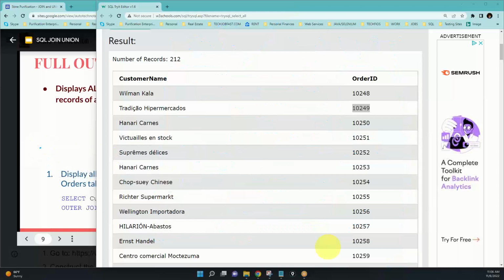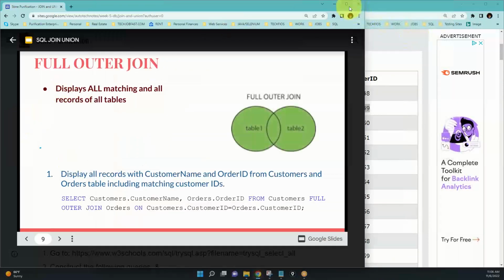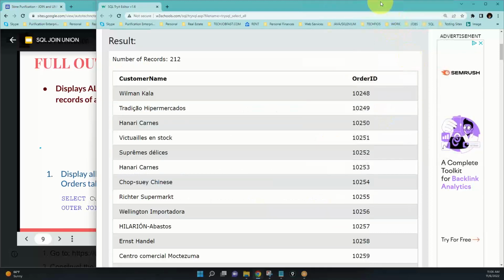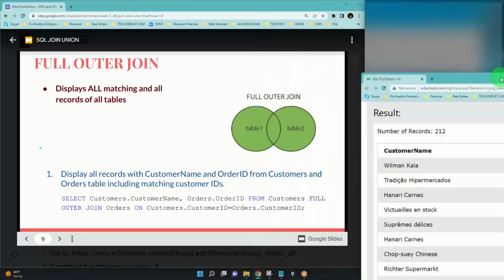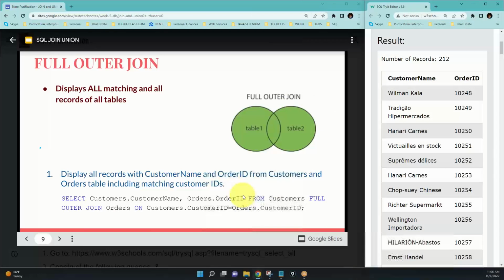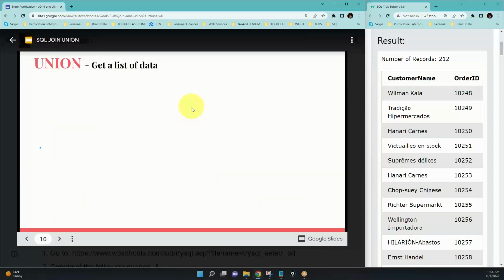Next topic we have is not as complicated, even simpler, and that's called union. Anybody need a break right now? Yeah, it is better if you can. All right, let's take a break, we'll come back at 11:15.